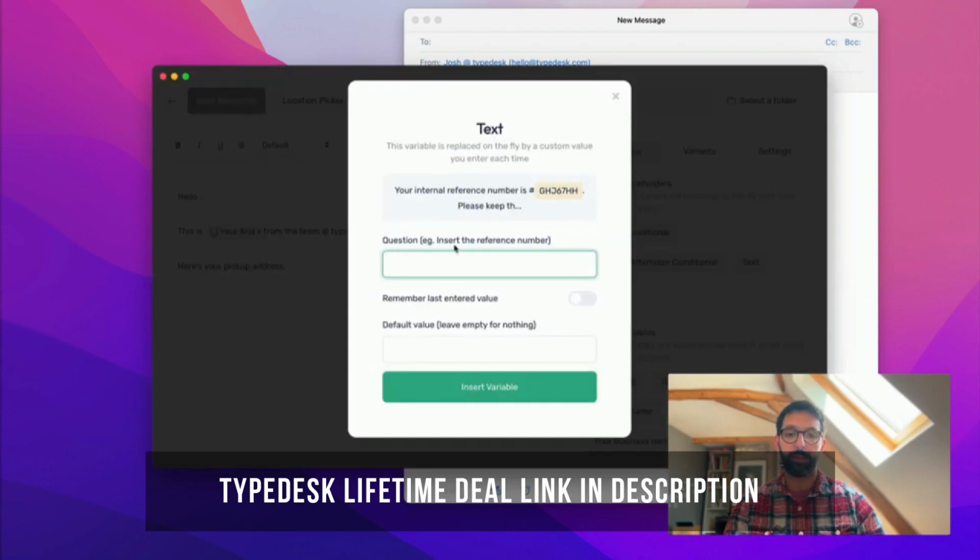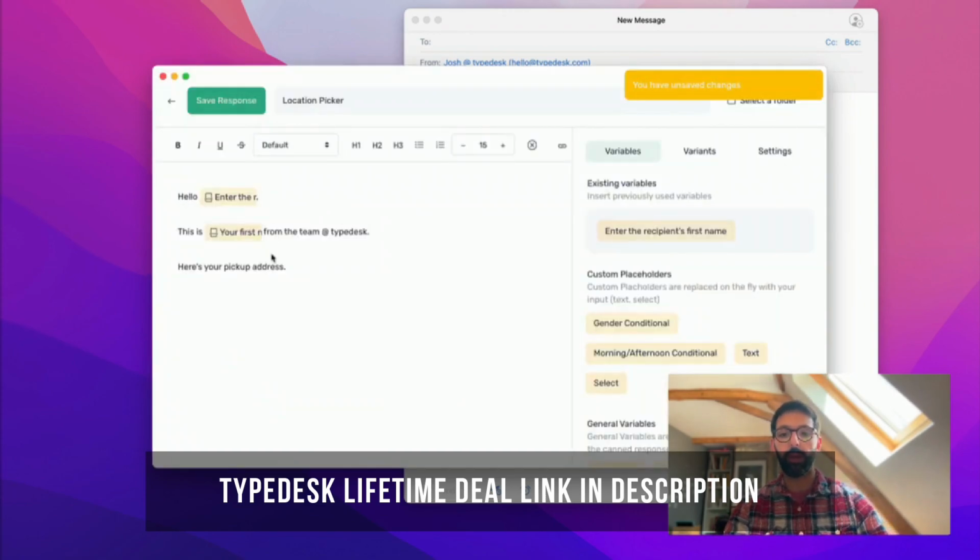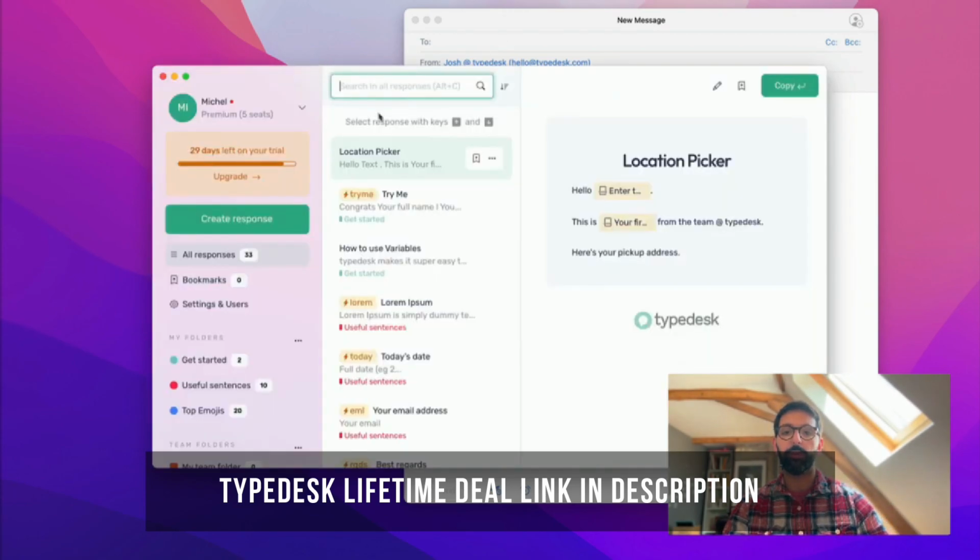So I'm going to use text, and the question would be, enter the recipient's first name. We won't leave a default value, and I don't want to remember the last entered value. We could use "there", for instance. If we don't want to enter the name, it's going to say hello there. Okay, let's try this one already.